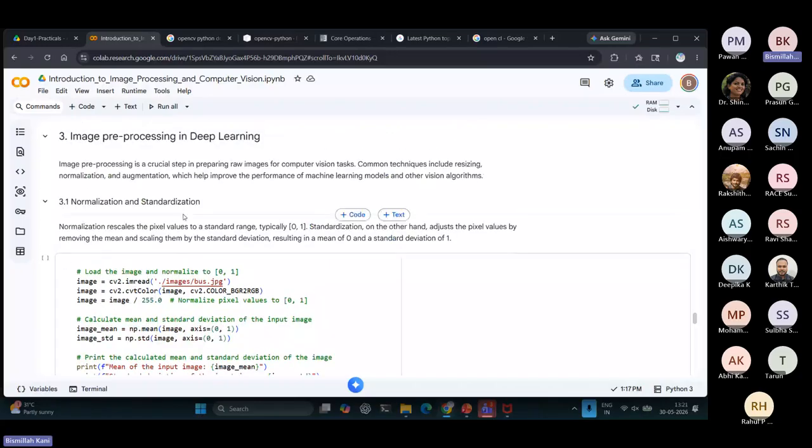Okay, so after lunch, we'll continue in this Colab only. We have a few more fundamentals to be covered. After that, we will go into the deep learning part.